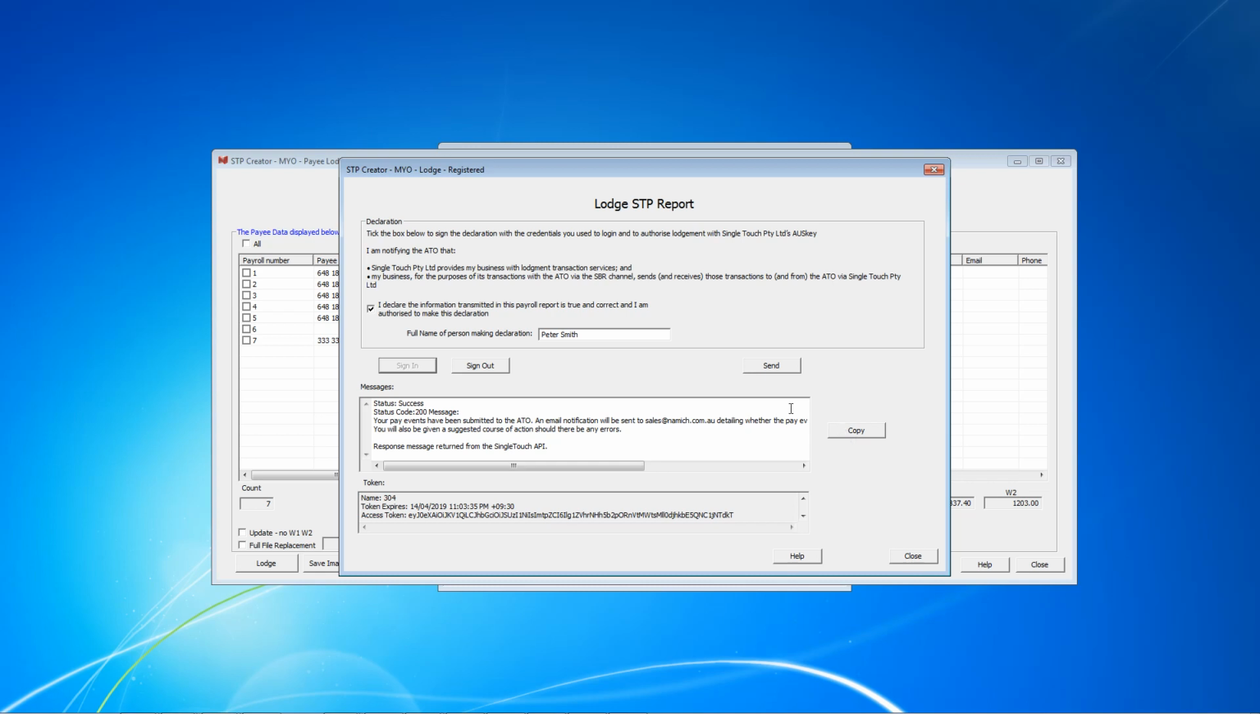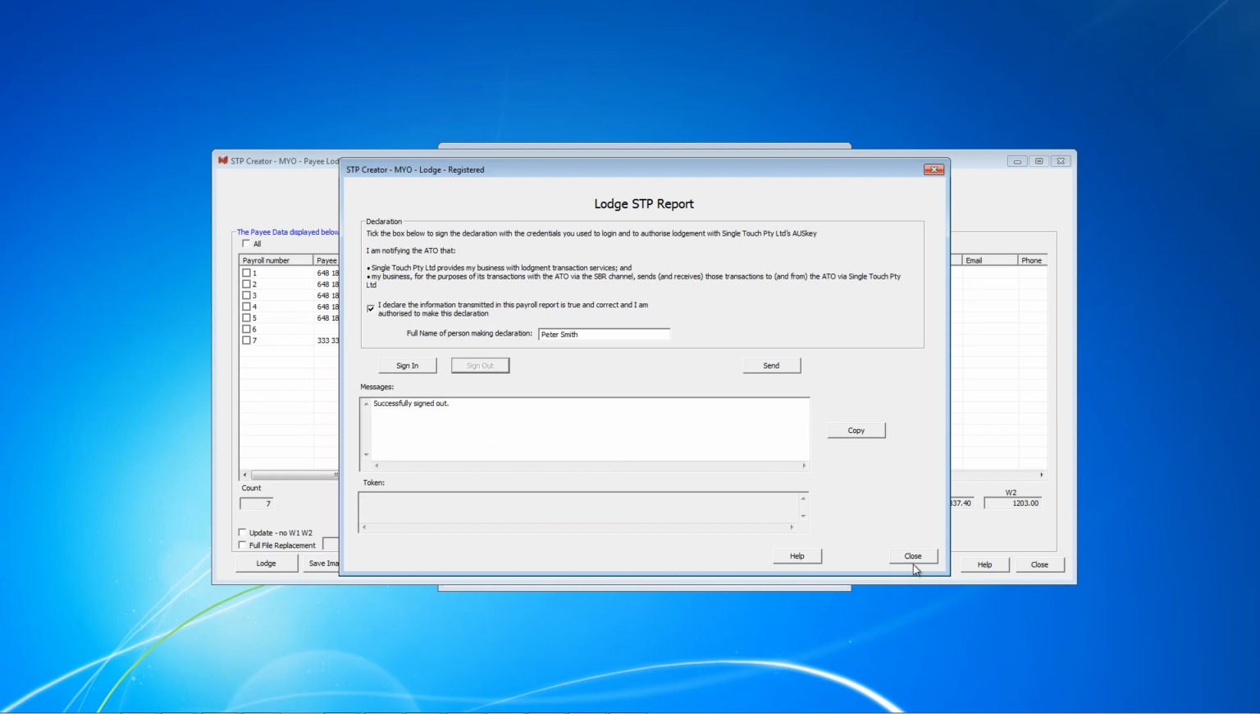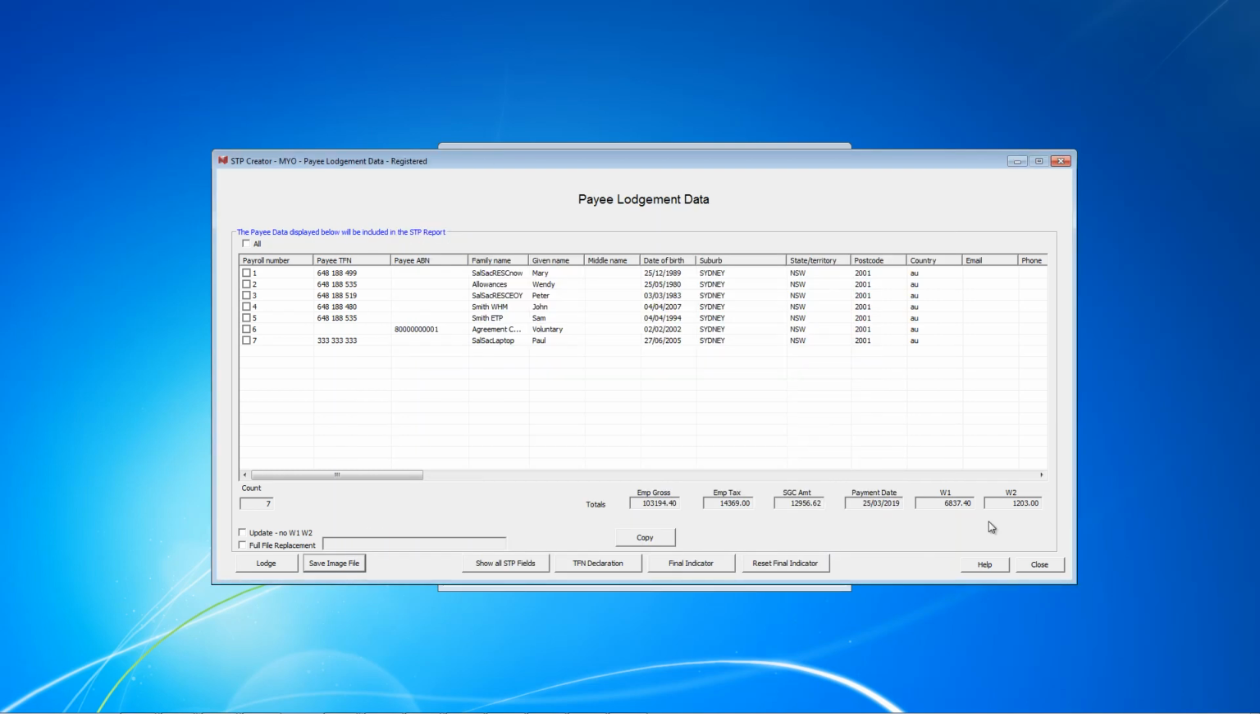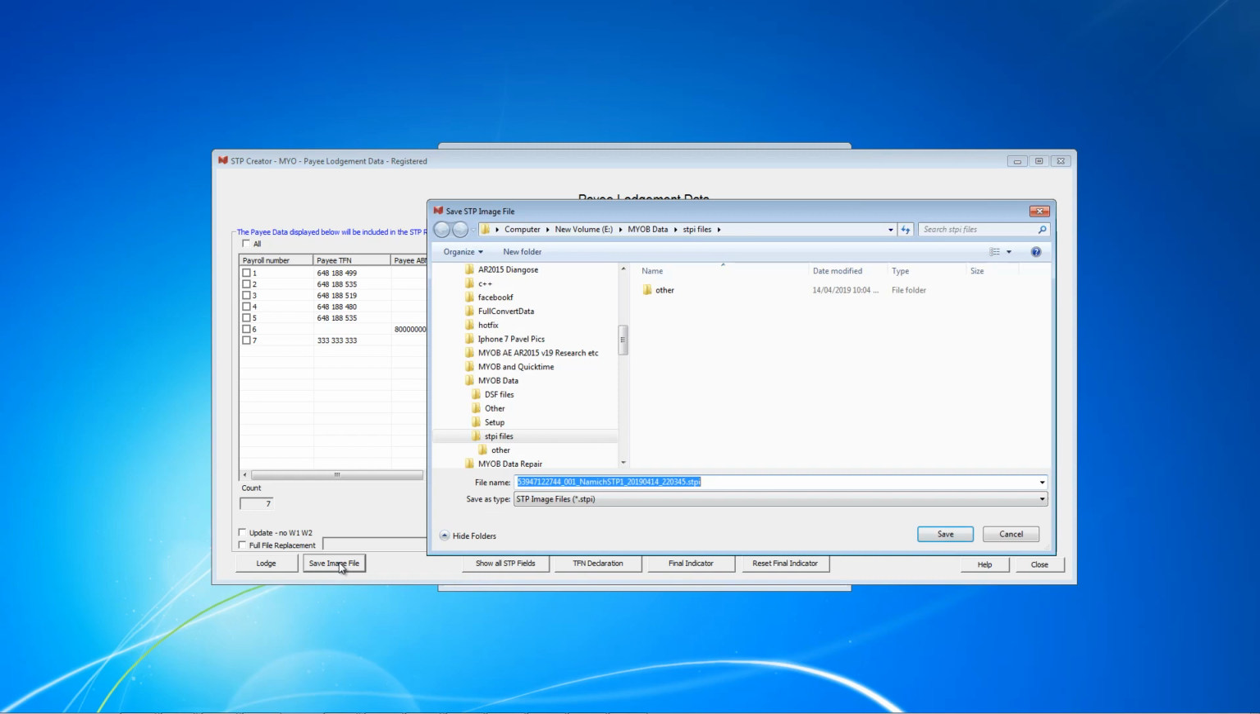But we're finished here now, so we can sign out. You don't have to, but we can sign out and then close. That brings us back to this screen, which we can close. But before we do, it's a good idea to click this box here, save image. This will save a read-only image using the pay event ID, which is the ID the ATO will use in their emails and communications for this particular lodgement.